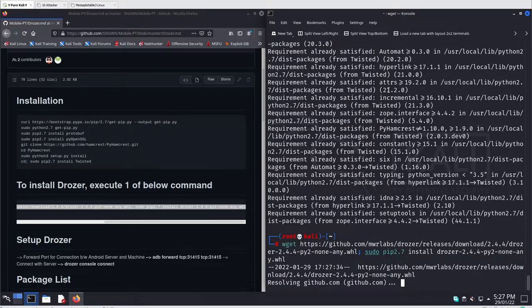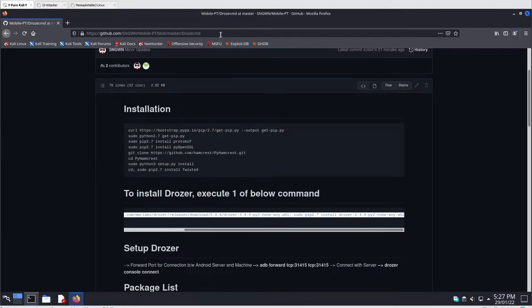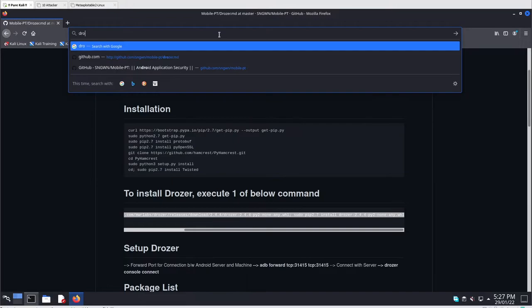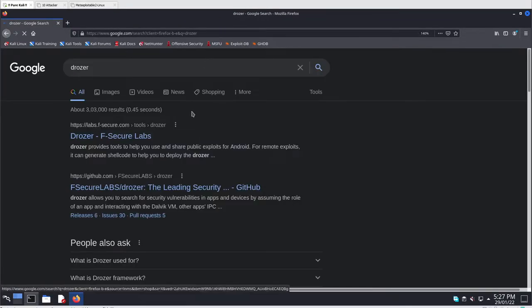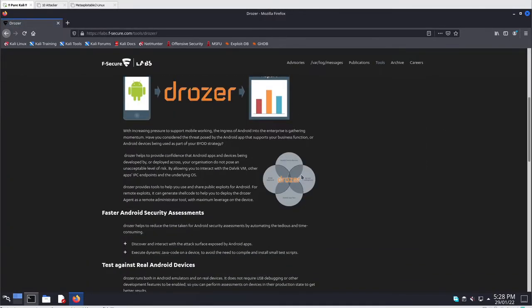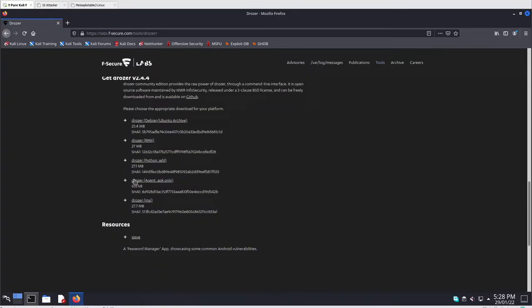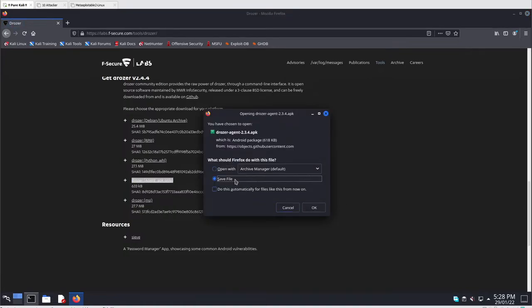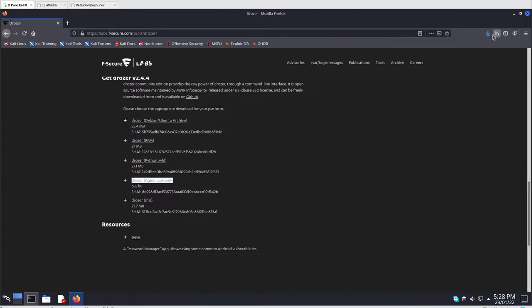Other than this Drozer file for your Kali Linux, you need one more file that needs to be installed on your Android device. So just search for Drozer on Google and you will get the link from labs.f-secure.com. Open this website, and if you scroll to the bottom, you will see we get an .apk file as a Drozer agent. So just download this file and save it. I'm going to save this in the Downloads folder.